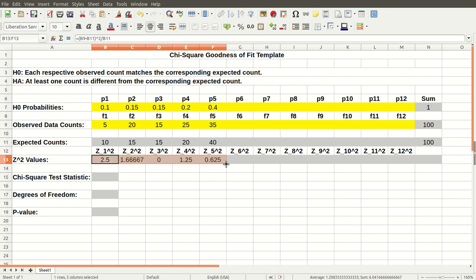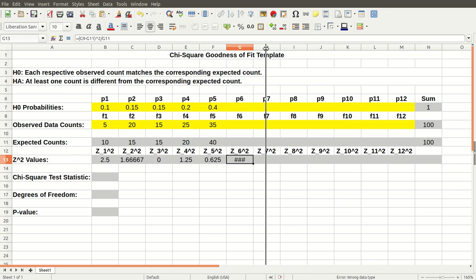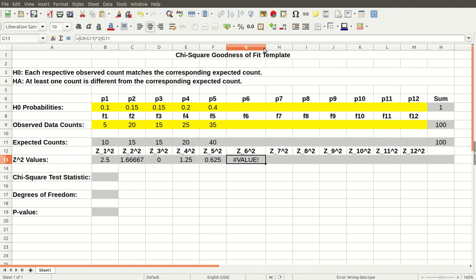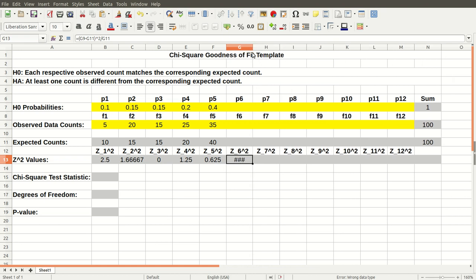Great. But notice what happens when I go here. I'm pretty sure I'll get an error. See, that's doing that, and the problem is it doesn't know what to do with it. Now, it might say something. Yeah, see, it's saying value. It's saying that didn't work.